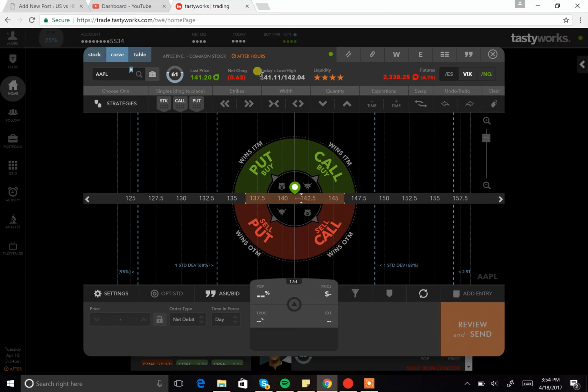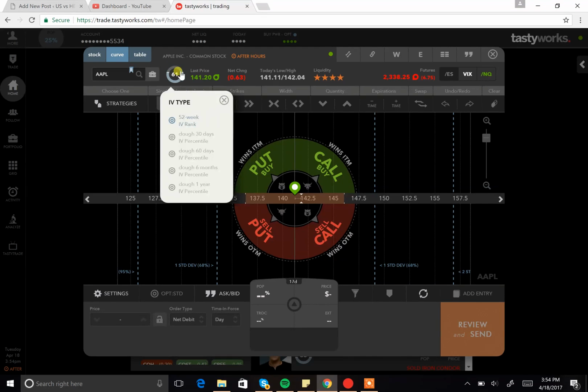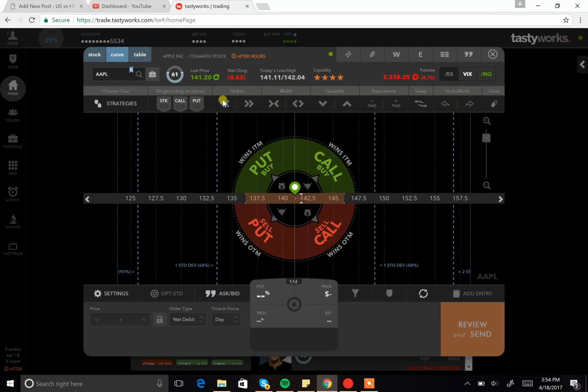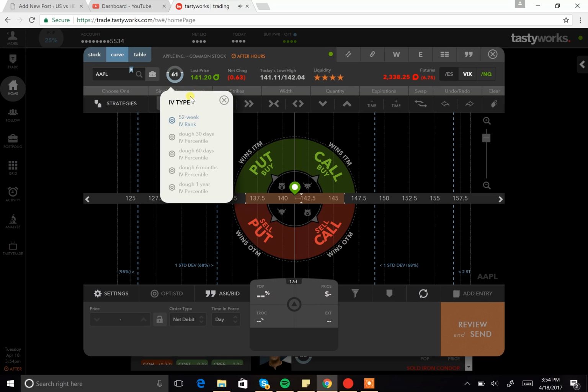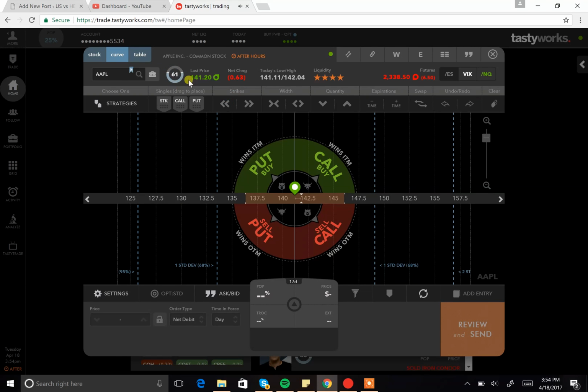You see is today's high and low. So the stock price high and the stock price low of the day are right here. This is how it ended, the change from where it was yesterday, and the last price that it was at. This is also, this circle here is the IV rank. So the implied volatility rank is right here. You'll see that you can click on it, it'll tell you IV type. So the rank is at 61 right now, which is pretty high, especially for Apple.